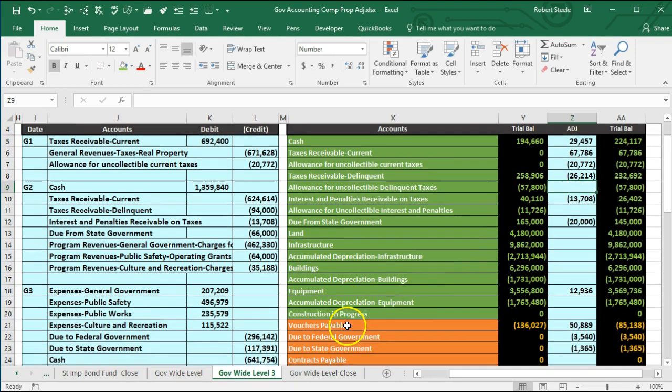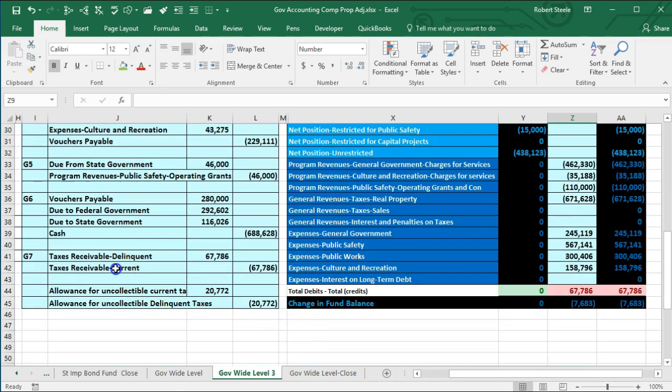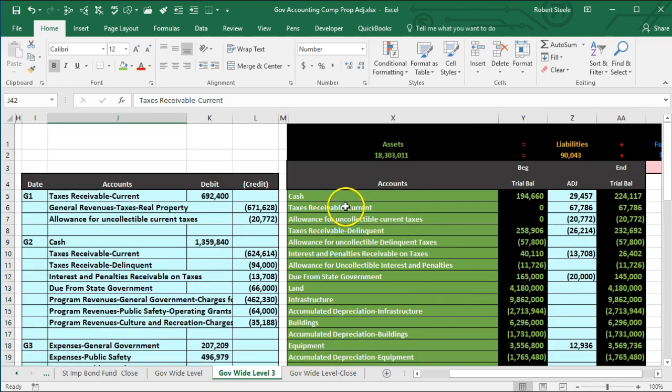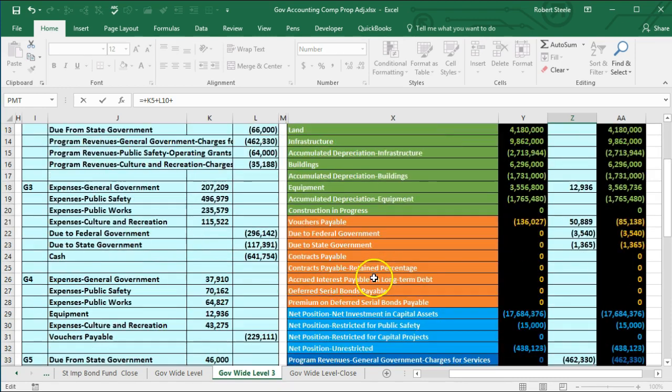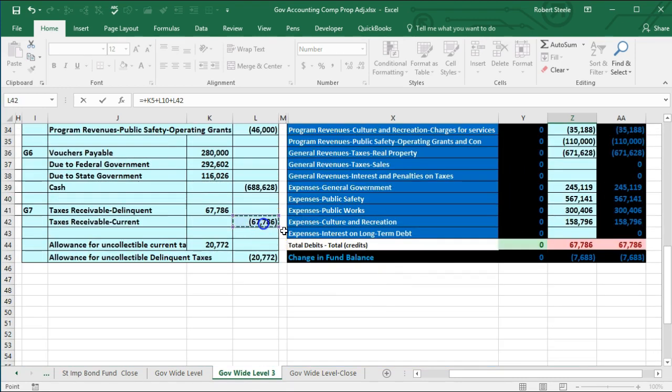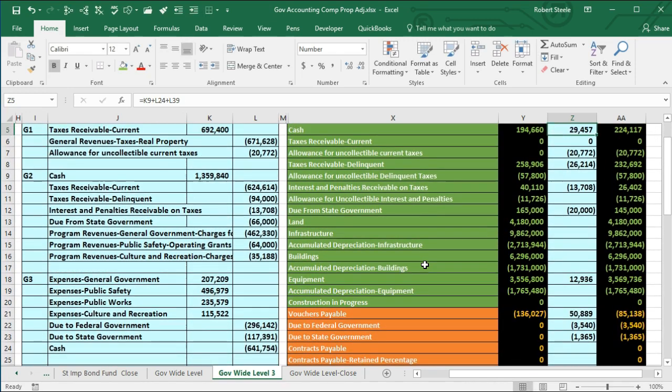Taxes receivable delinquent, and then we have taxes receivable current. Here it is on the journal entry. Here it is on the trial balance. We're going to go into Z6, something's in it, double click on it, go to the end of it, plus, scrolling back down, picking up that 67,786. When we hit enter, it should go down to 0. So that means the receivable has gone down to 0. That's good. That's what we want.